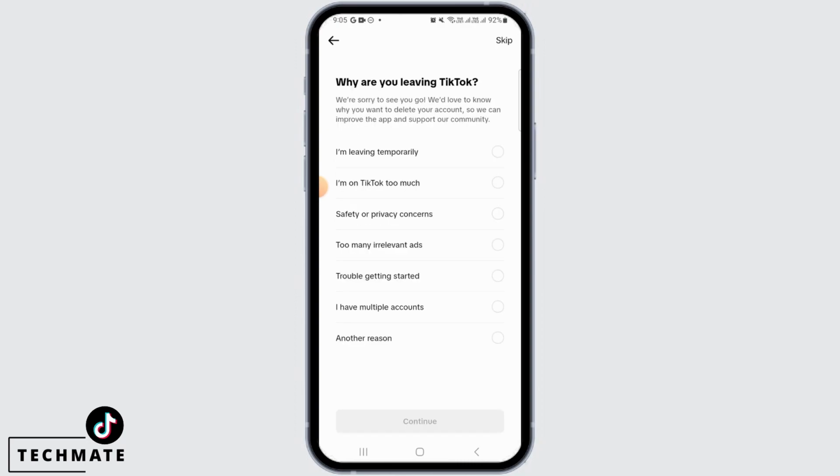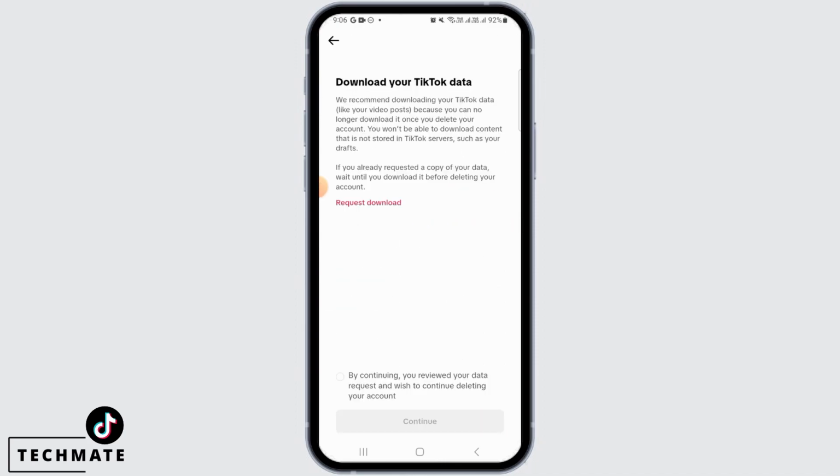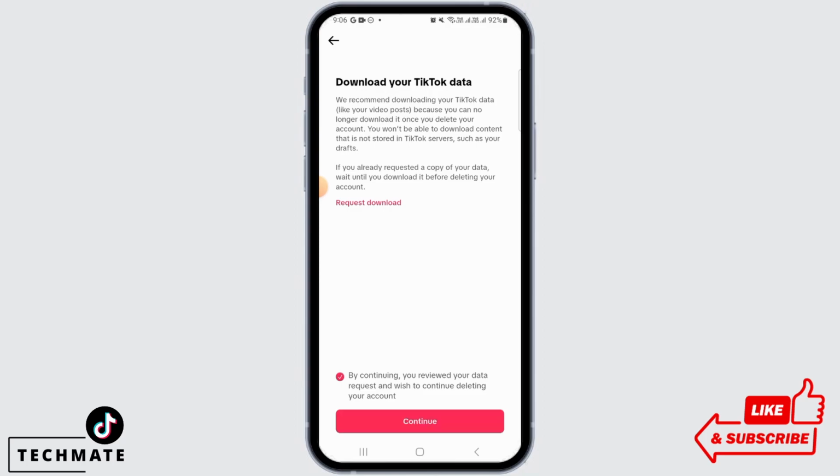Now here you need to select a reason why you're deleting TikTok. So you simply want to select any one of them, then tap on continue. Now you have the option to download the videos that you have posted on TikTok. For that, tap on request download. If you don't want to do that, you can simply check mark this circle and then tap on continue.